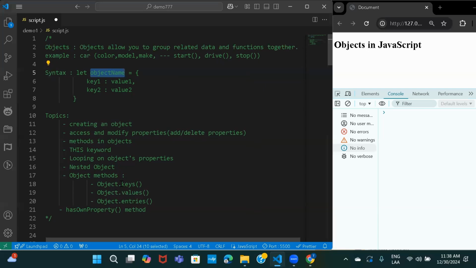All right, and these are the topics that we are going to cover. We'll see how to create an object, we'll see how to access and modify properties of the object, we'll see how you can create methods inside the object, we'll also see what the this keyword is and why we use it, we'll see how you can loop over an object's properties, and we'll also see what nested objects are, and then we'll see some standard methods of the object.